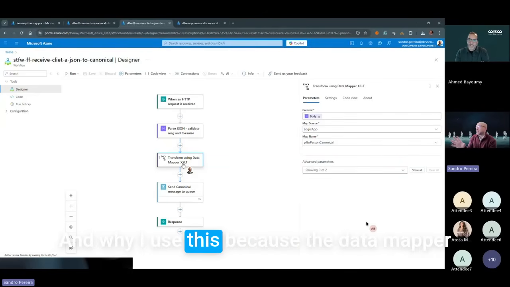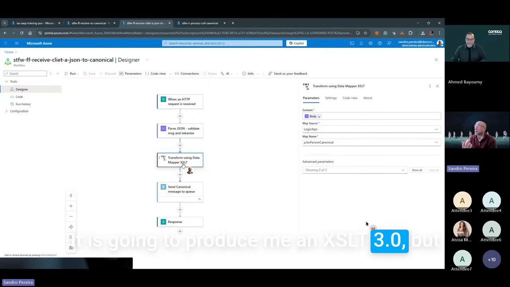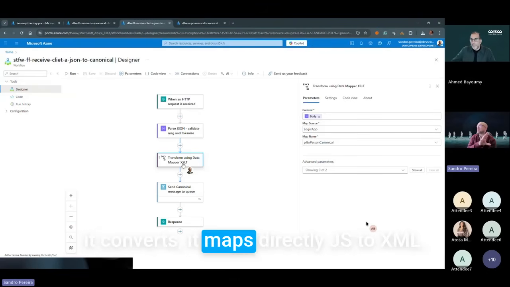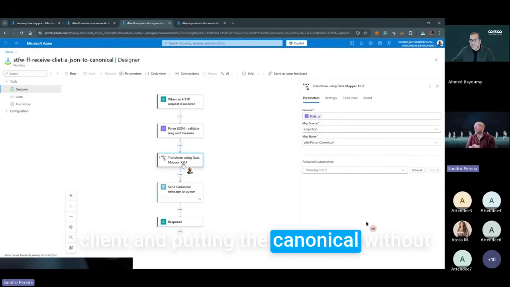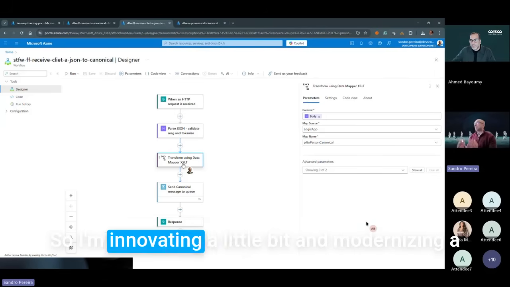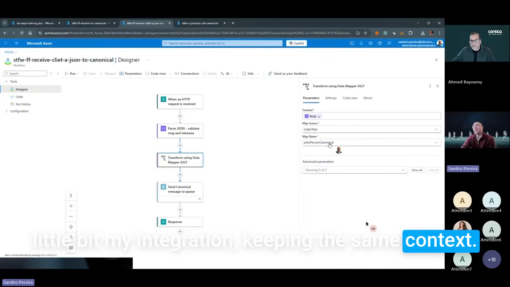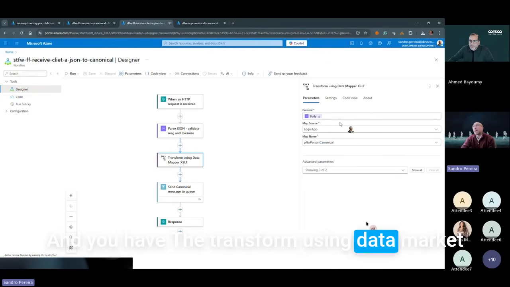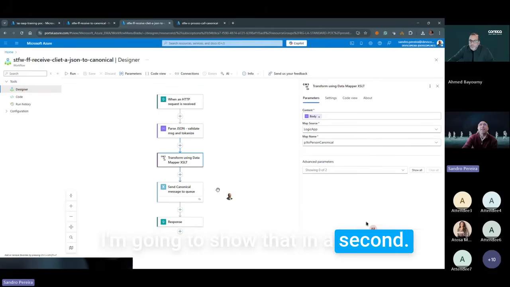And why do I use this? Because the data mapper supports JSON to XML mapping. It's going to produce an XSLT 3.0, but it maps directly JSON to XML. So I'm taking the JSON that I receive from that client and putting it in the canonical without that extra step of converting to XML. So I'm innovating a little bit and modernizing my integration, keeping the same context. And you have the transform using data mapper XSLT, and you select that mapping. I'm going to show that in a second, okay?